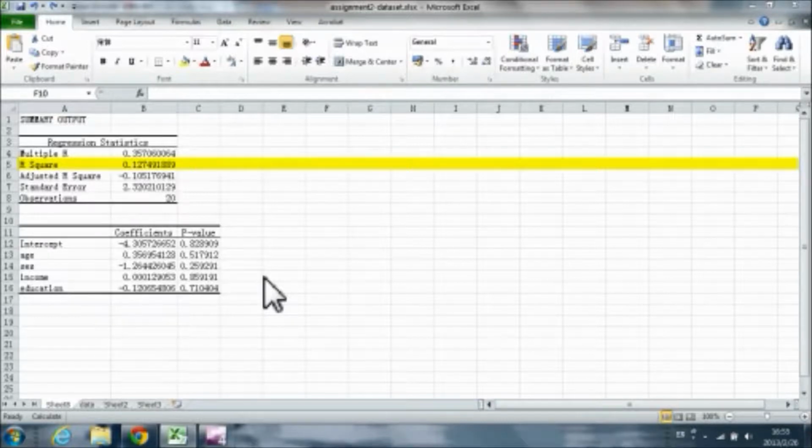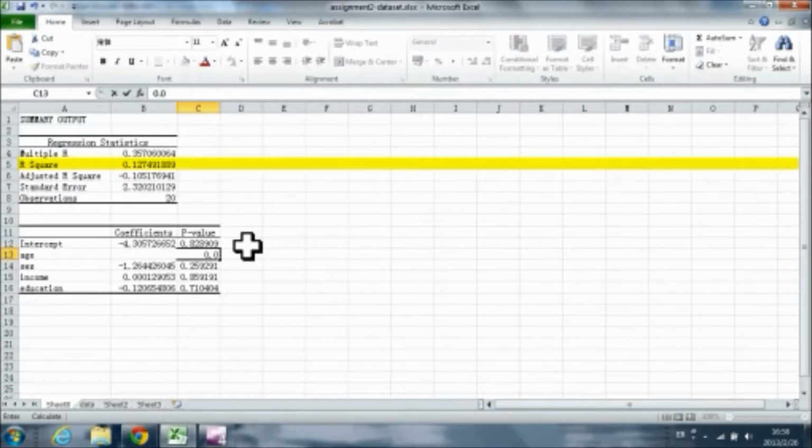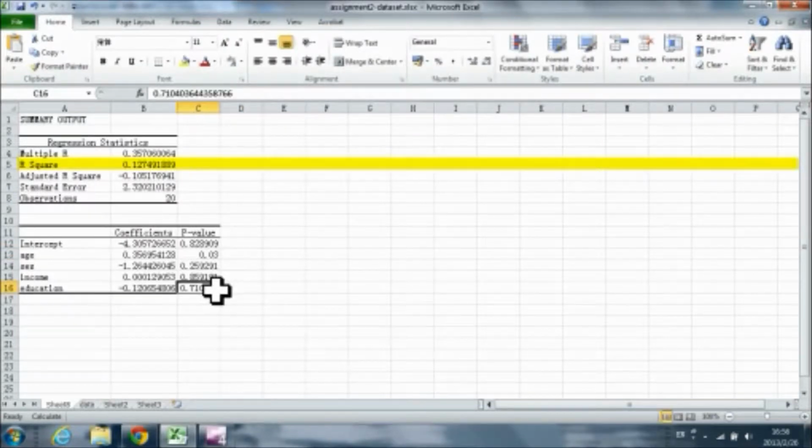In order to get you familiarized with the interpretation of the results, I next make some changes. I changed the p-value of the independent variable age to 0.03. I changed the p-value of education to 0.001. Okay, after the changes, the p-values of the two independent variables were less than 0.05.